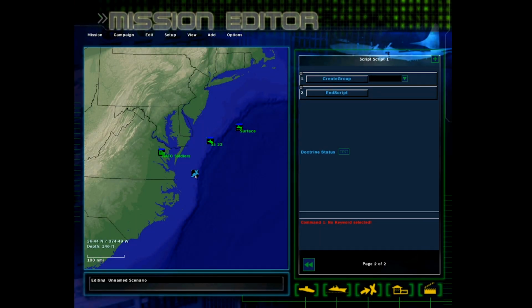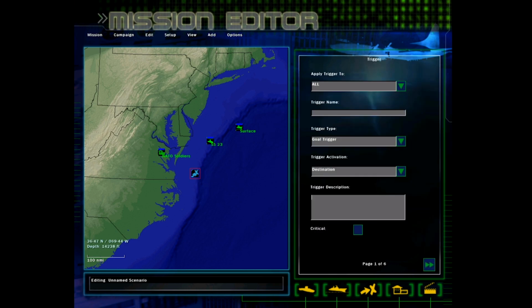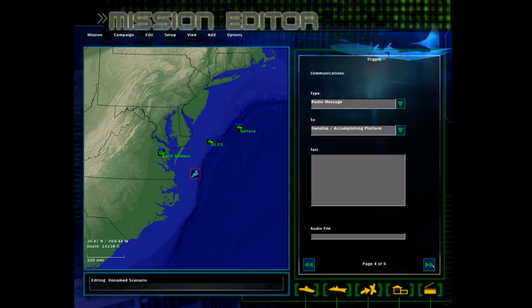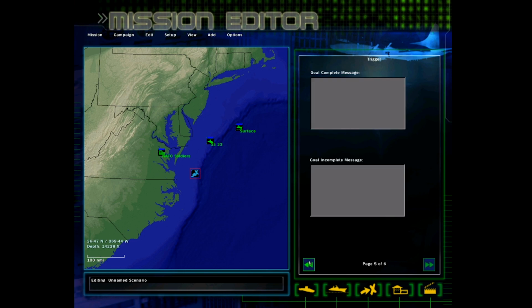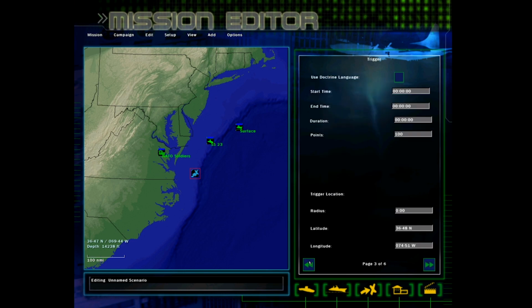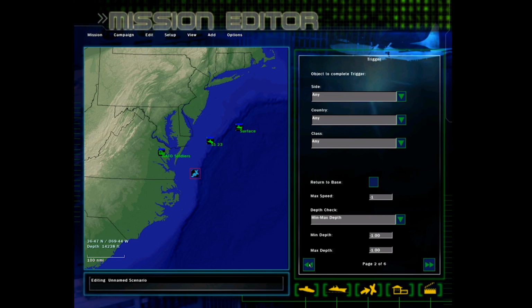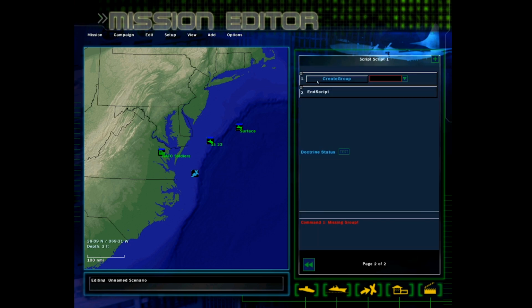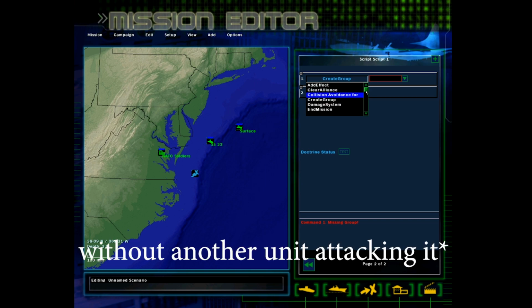Okay, so I was confused a little bit about what I was seeing here. Scripts are a way to make something happen in the mission at a certain time. Normally with triggers, a certain number of conditions need to be met before a trigger fires. But scripts are kind of hard coded in. Think of it like a movie. Something's going to happen regardless of what the player does. So you can use this to make something blow up without it being attacked.